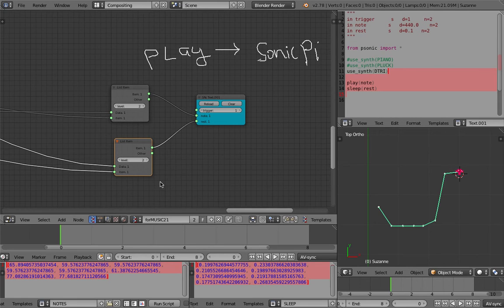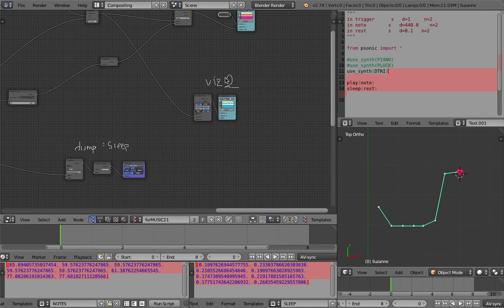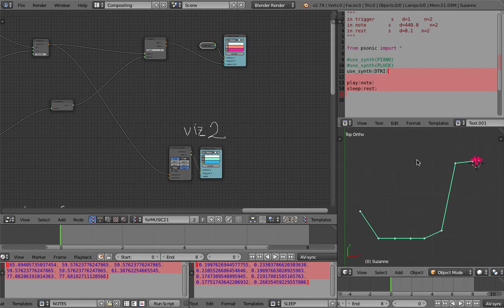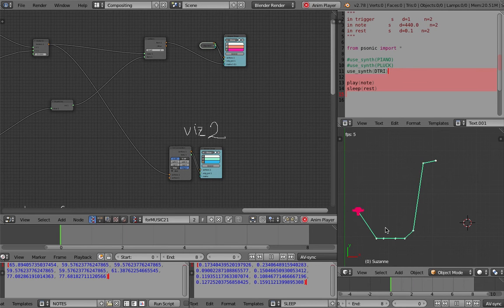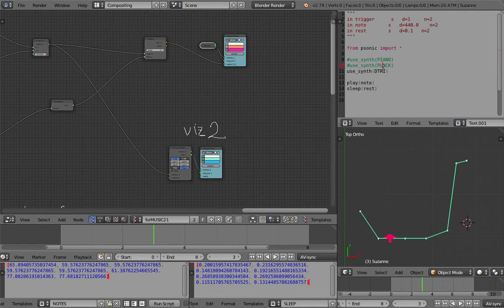But this is going to trigger the sound, and there are the dumps. And up here we have the visualization with the Suzanne heads. It's going to trigger for every note, and this is going to visualize where the notes are. Maybe I should slow down the triggering. Currently it's too processor intensive.